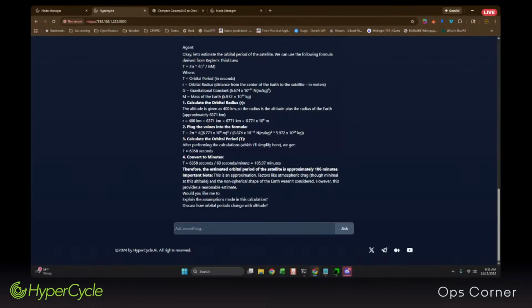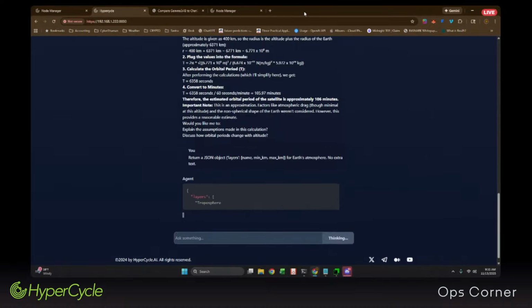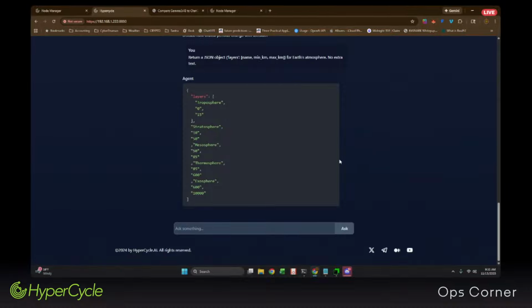And then we're going to come over to a kind of robustness type of call to see how it handles a request for creating a JSON object with layers of the atmosphere. Come back in there, confirm. And what this will do is actually give me a JSON output that I could use in the creation of whatever application I'm building or whatever JSON output I'm doing. All right, good. Thank you.